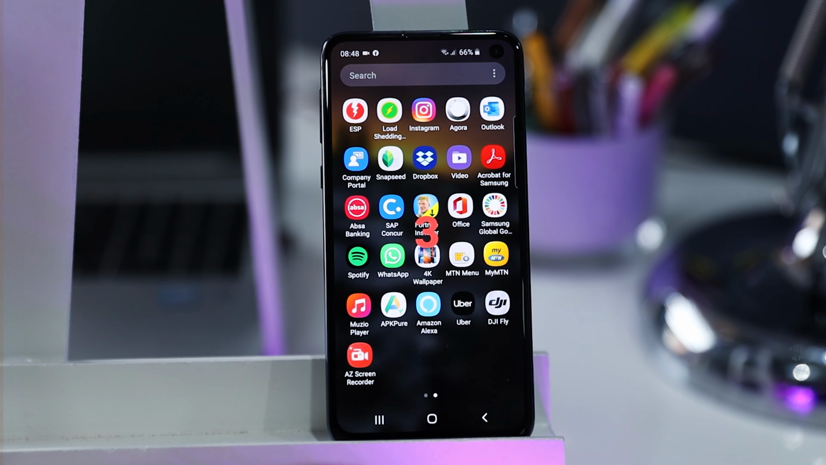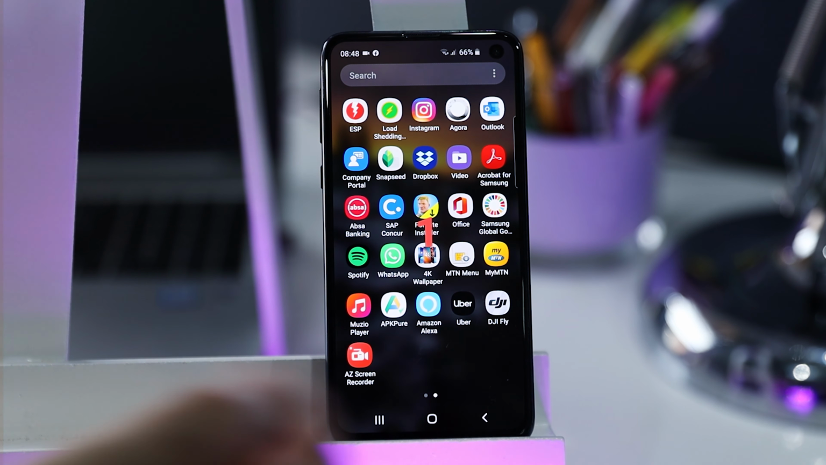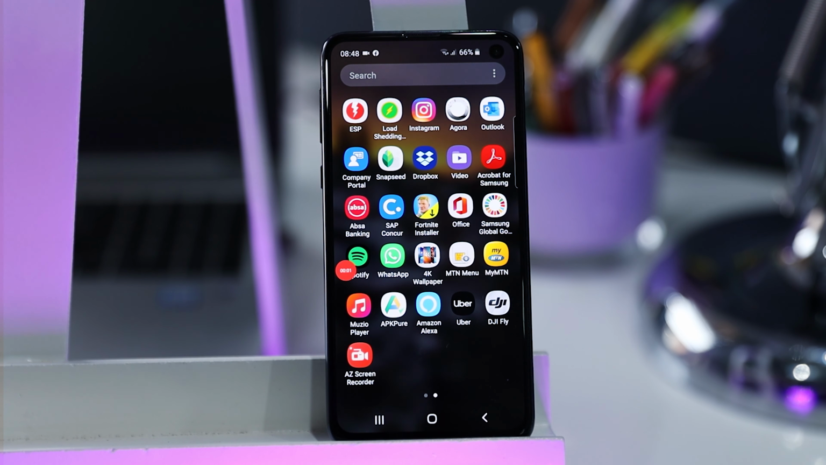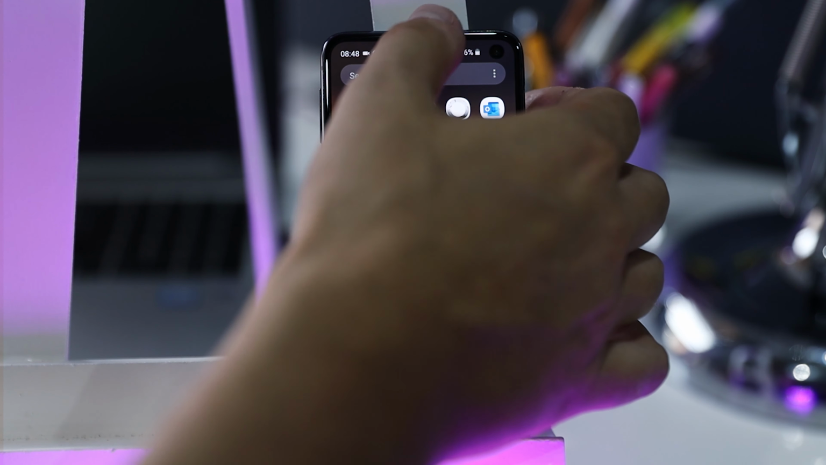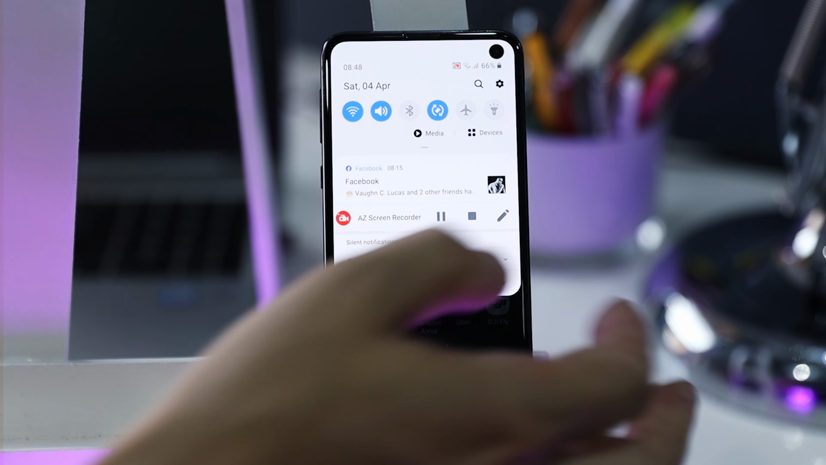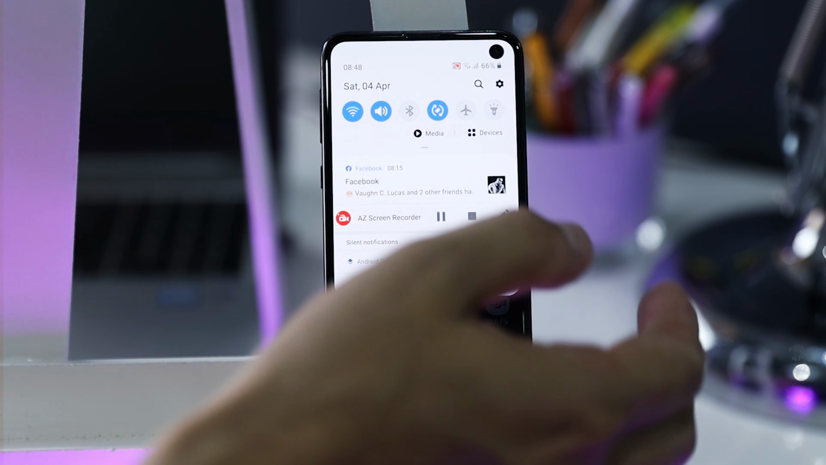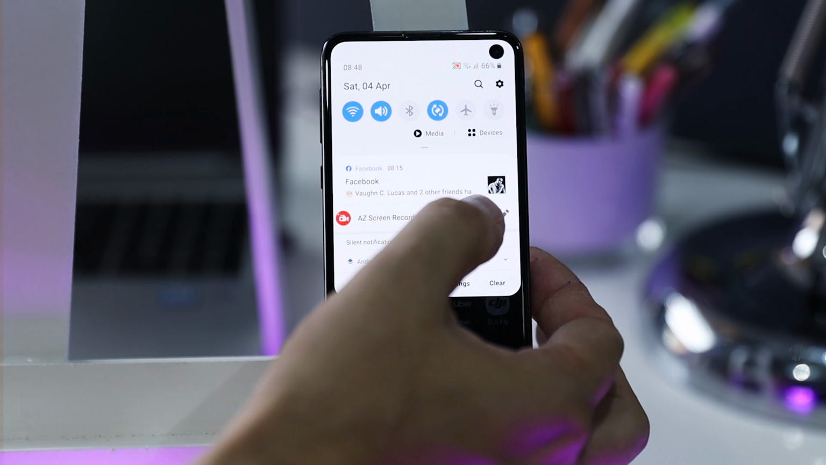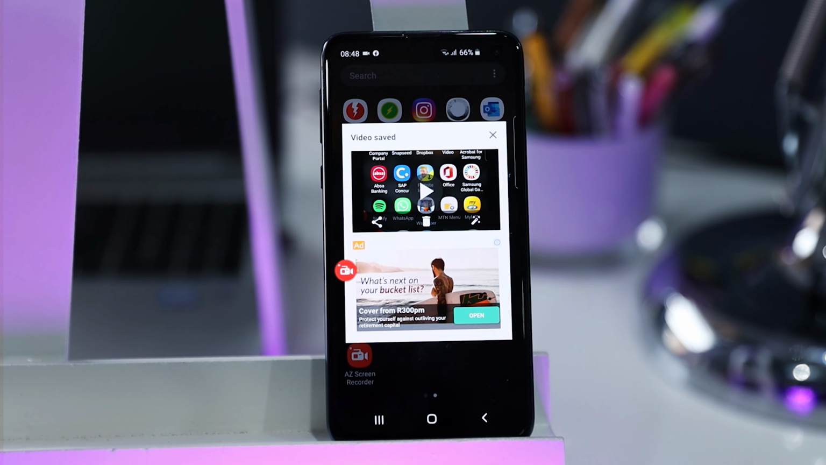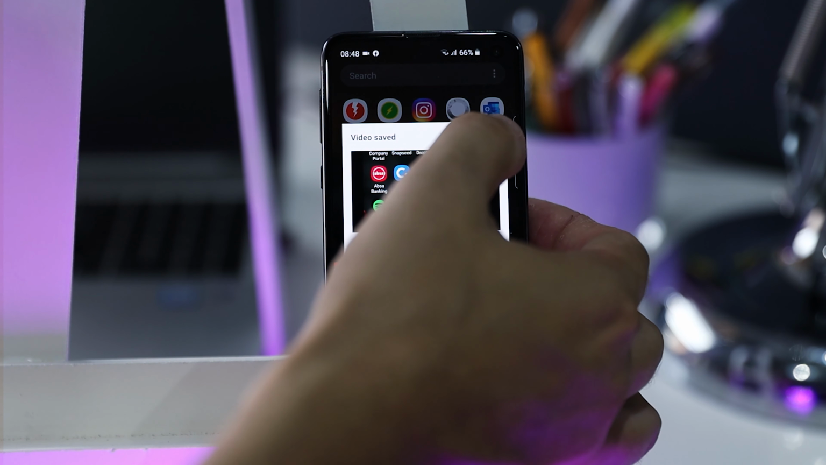I'll click on it. And there it will count you down 3, 2, 1, and there it's starting the video. Should you wish to cancel or stop the video at any time, you just pull down from top to bottom and there it says AZ Screen Recorder, and here we can pause or stop. There press stop and there it will say your video has been saved.